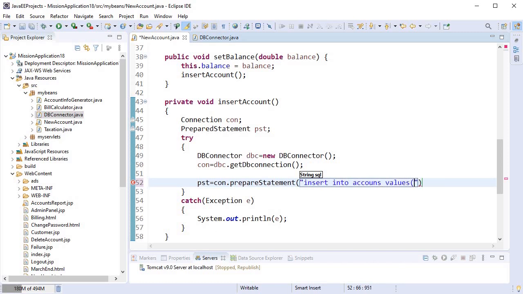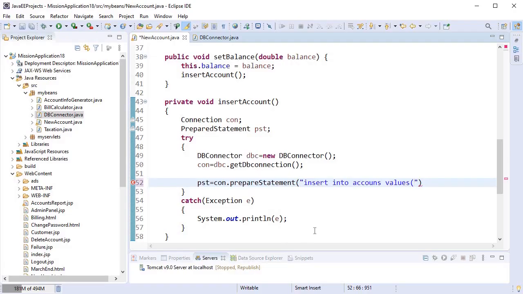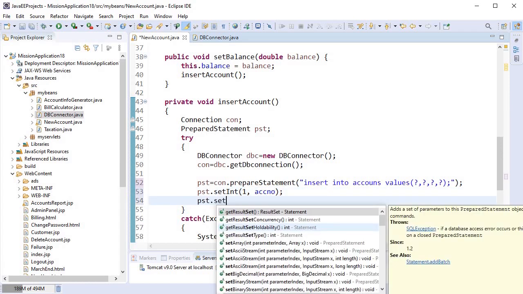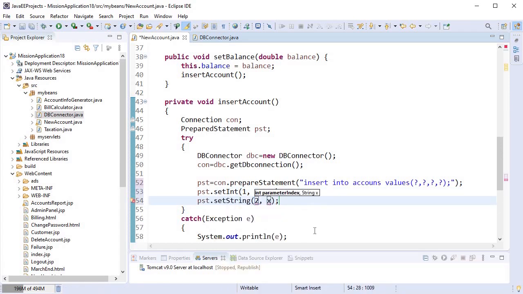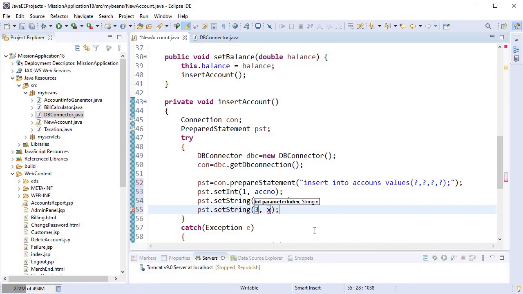Now PST equals con.prepareStatement, and the query that we need in this example is to insert 4 values in the accounts table. So we'll be writing insert into accounts values (?, ?, ?, ?). Now 4 question marks we have specified here, and we'll have to specify 4 values in place of these question marks. In place of the first question mark, we are going to put the account number property.